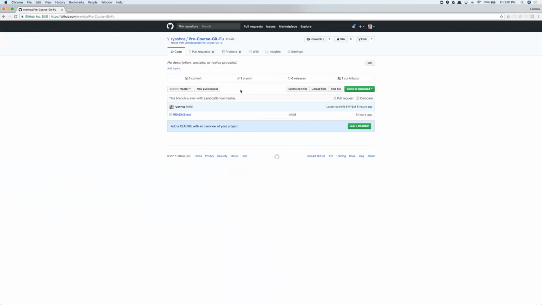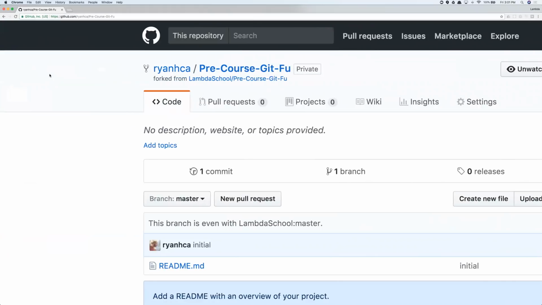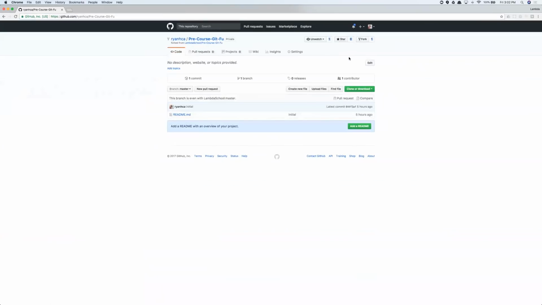And so something changed here. We're looking at pre-course Git Fu. However, it is a forked copy. So you can see the name of the repository and who it belongs to. And then we get this fun little icon here that shows that it's a Git fork. So we have forked this repository from Lambda School pre-course Git Fu. Awesome. That's all it takes to fork a repository.